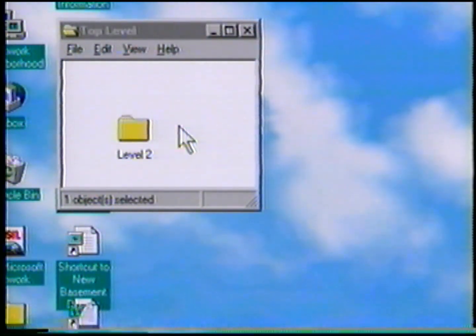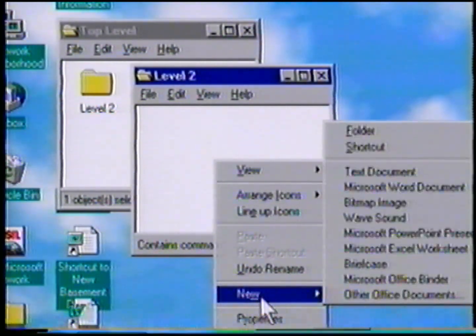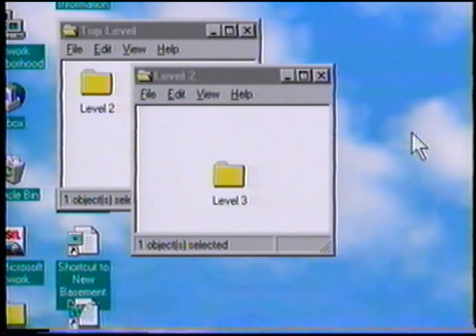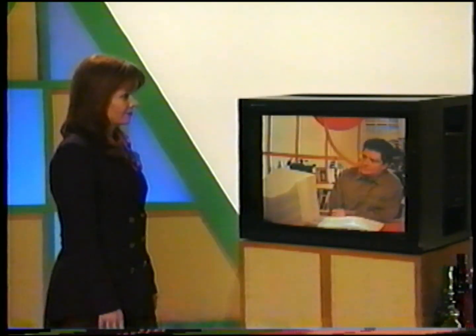Of course, we can add other items here, or we can double-click on Level 2 and add yet another level inside of it. Again, right-click on the white space and choose New, Folder. And we'll call this one Level 3. Double-click one more time, and you can see that we can have more folders inside of other folders to help you organize your files. Windows 95 really is incredible when it comes to customizing.